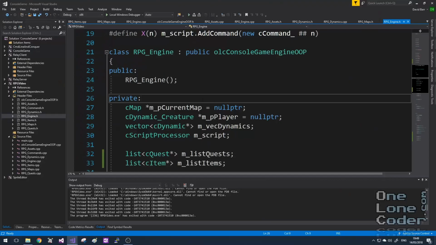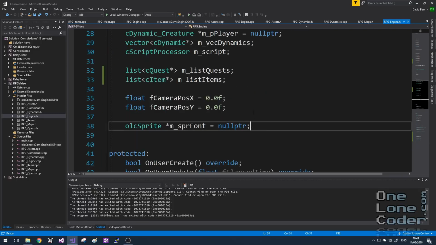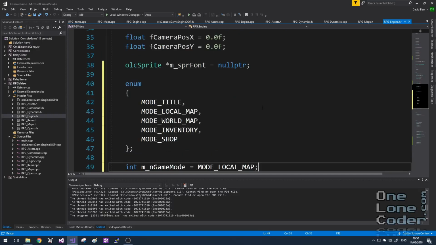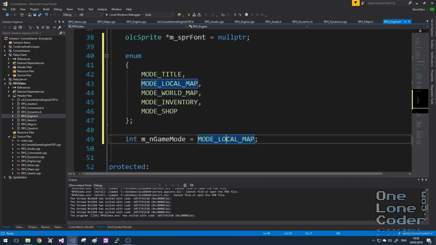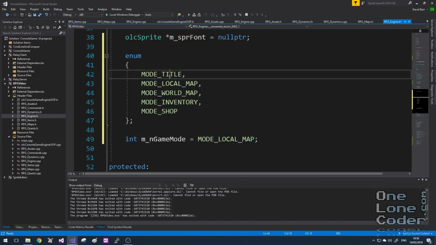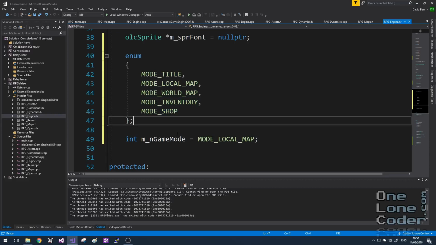And I think this is quite interesting, because it's the first time during this development that we have to start considering game modes. It's time to make some really big changes to the RPG engine, but don't worry, they're cosmetically big rather than functionally big. I'm going to introduce the concept of modes, and this is going to decide what type of interaction the player is going to have with the game at any one time. For example, we may be at the title screen. We might be walking around the maps that you've seen in the video so far. We might be walking around a world map. We could be looking at the player's inventory, or we could be in a shop. Well, to start with, I'm going to assume we're looking at the local map.